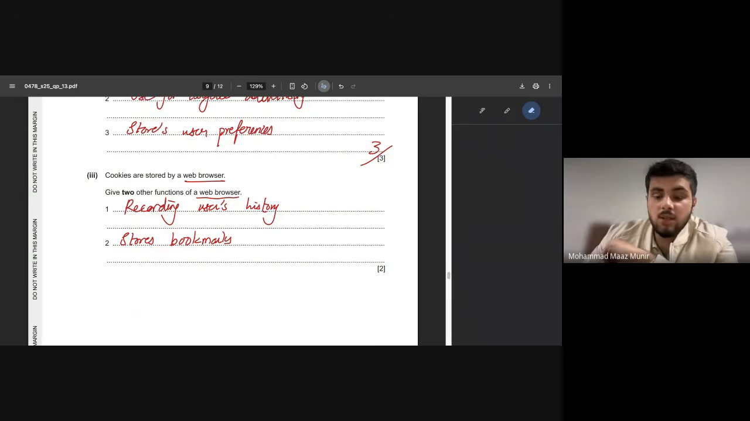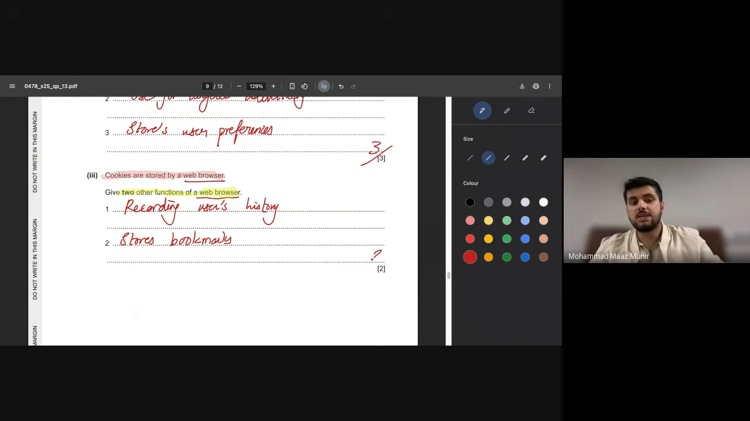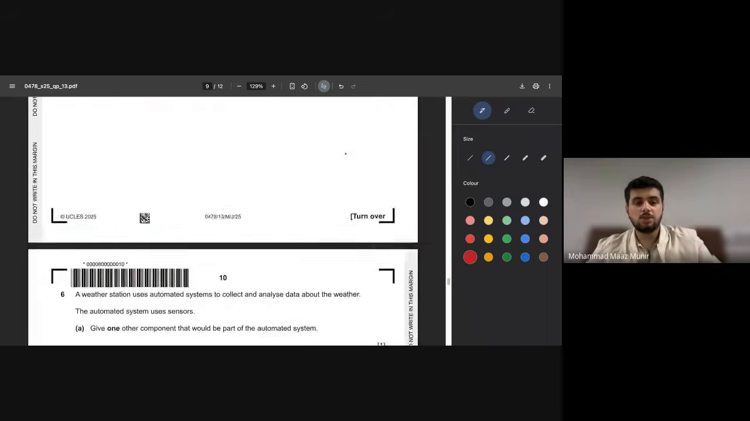So Abdullah, the point which you said, that it stores cookies, has already been stated in the exam question. It's already stated up here that cookies are stored by the web browser, and then it says you need to give two other functions apart from that. So you won't be getting marked if you just write that it stores cookies. So we are done with this question too.